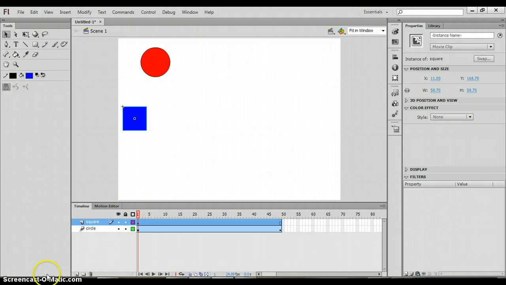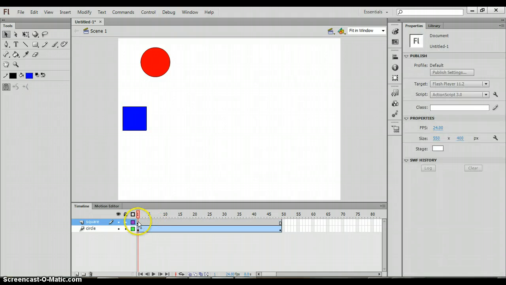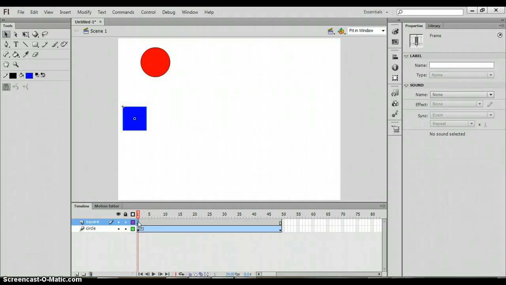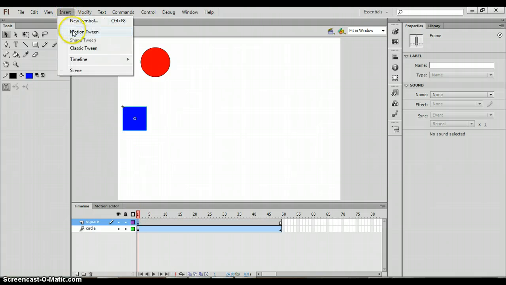All right, so the next thing we want to do is create that motion tween. So what I'm going to do to create that second motion tween is click on frame 1 and go to Insert and Motion Tween.